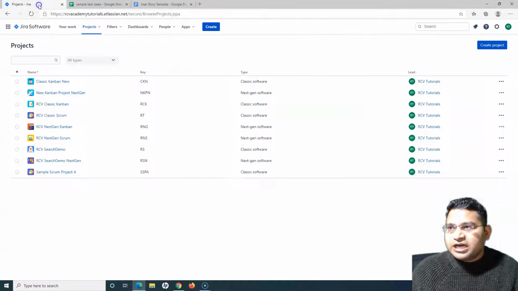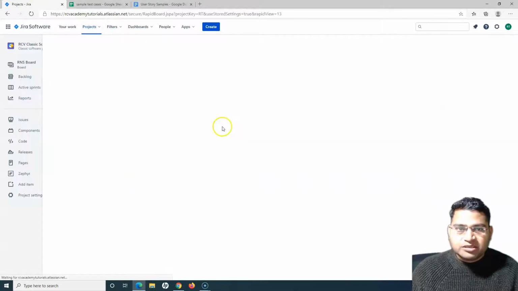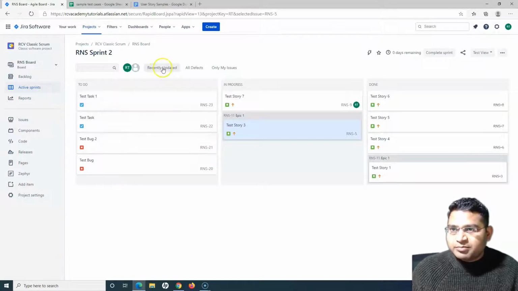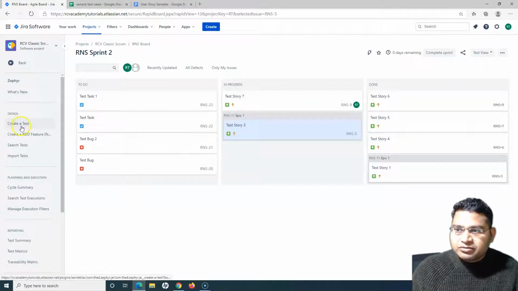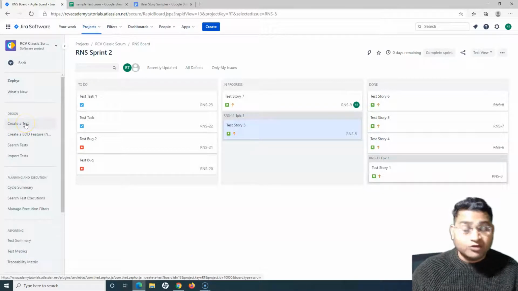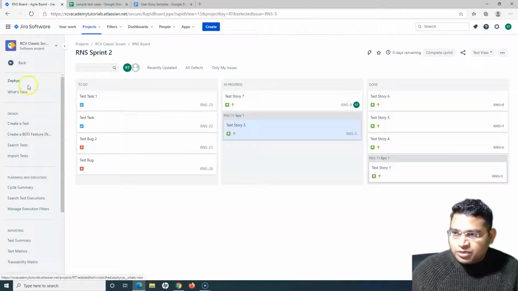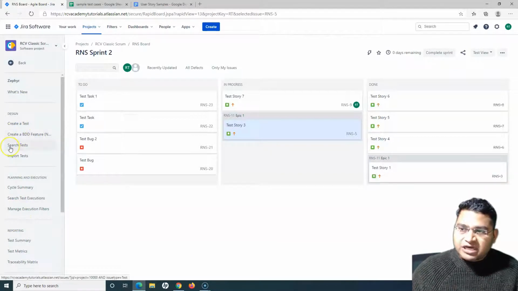Okay, so let me go back to the project here. Let me open the classic Scrum project, and in the classic Scrum project, let's open Zephyr. So on the left hand side, I'll open Zephyr, and we have already understood how to create normal tests in the previous tutorial. If you haven't watched it, please go through the previous tutorial, because we'll be going through the sequence in the way the features are included in this particular Zephyr instance. I'll go in the sequence.